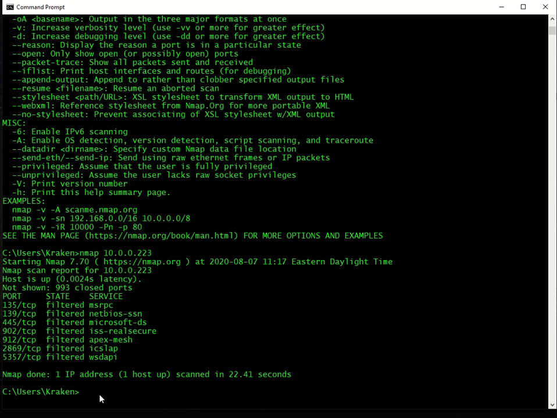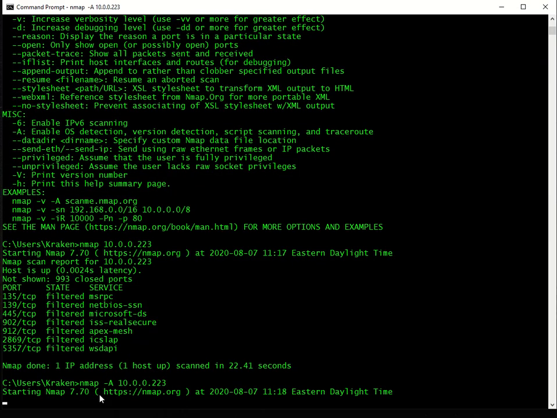So if I want to dive a little bit deeper, I can use the triggers or the flags. They're called many things. For this, I'm just going to do -A, followed by my target. And we're going to compare the difference between both outputs. We hit enter, and the scan starts.